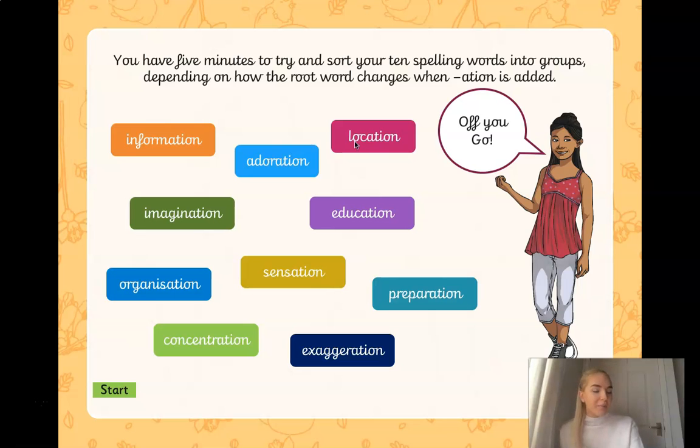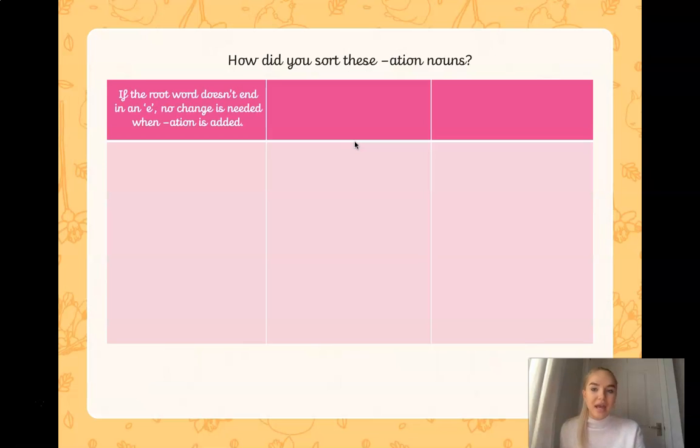Okay, did you manage to find some rules? Now, don't worry if you didn't find all the rules. We're going to talk about them now. So, the first one uses the example of the word information. So, if the root word doesn't end in an E, no change is needed when adding ation. So, we've got here inform, add ation equals information. There is no E at the end of this root word, so nothing changes. Our root word inform and our suffix ation merge together, nothing changes, nothing's added. You get the word information.